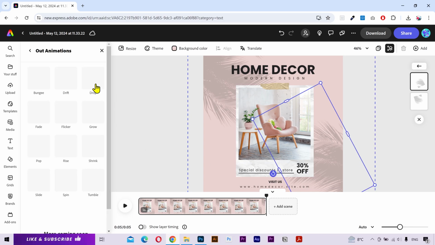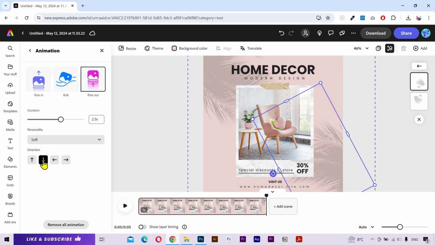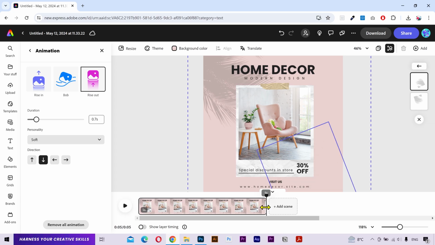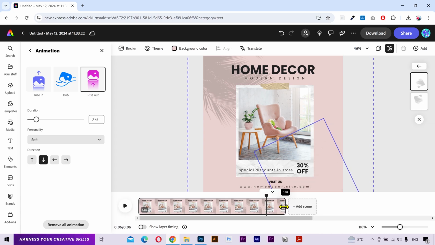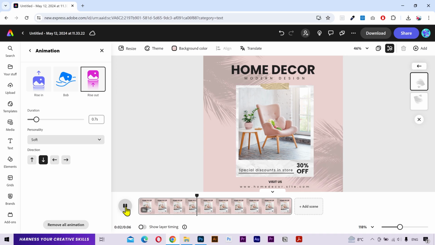Next we have the move out animations. And I'm gonna select rise out. I'll change its direction to down this time. And decrease its duration to 0.7 seconds. Let's see the preview. Moves in, starts bobbing, and then move out. You can also increase or decrease the duration of the timeline by simply dragging it. Let's preview it one more time. And everything looks good.